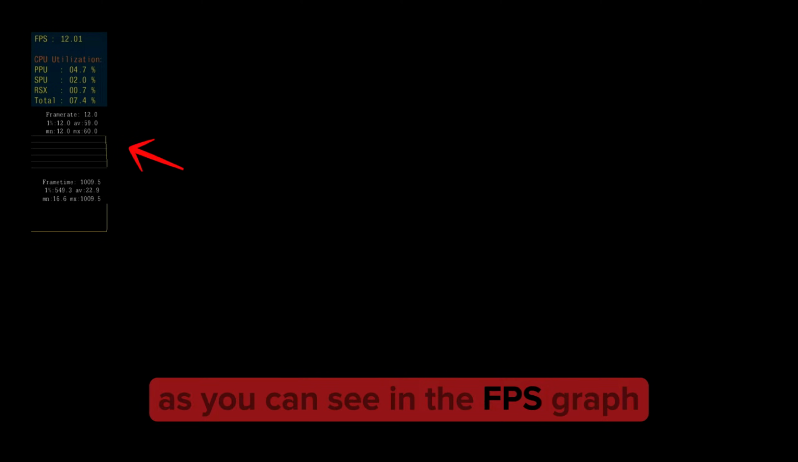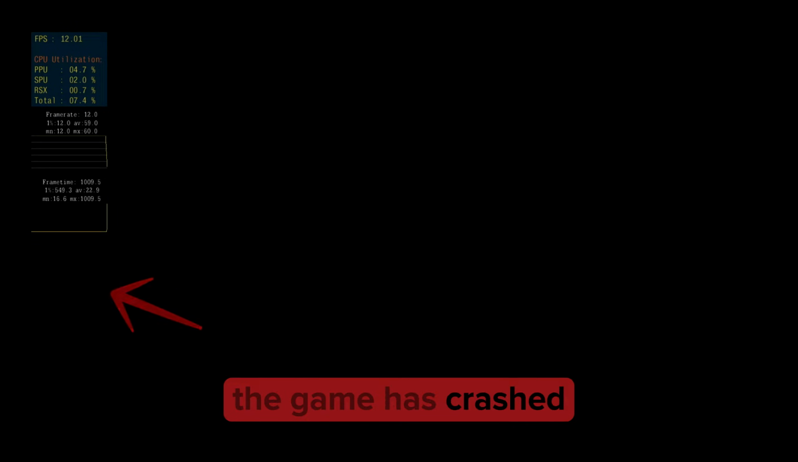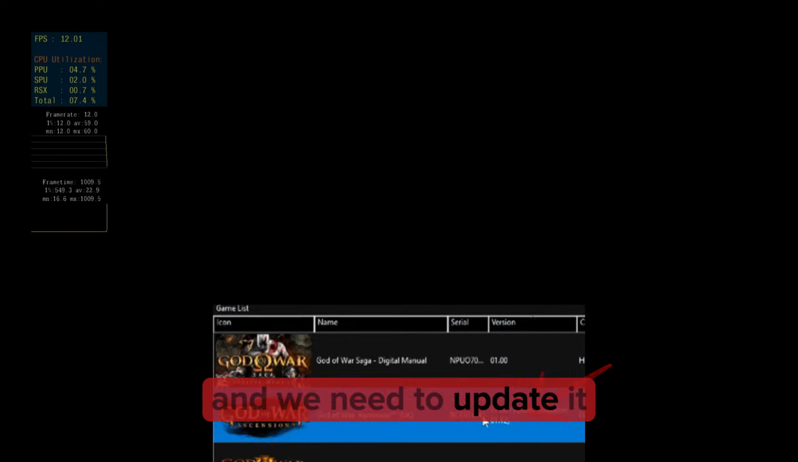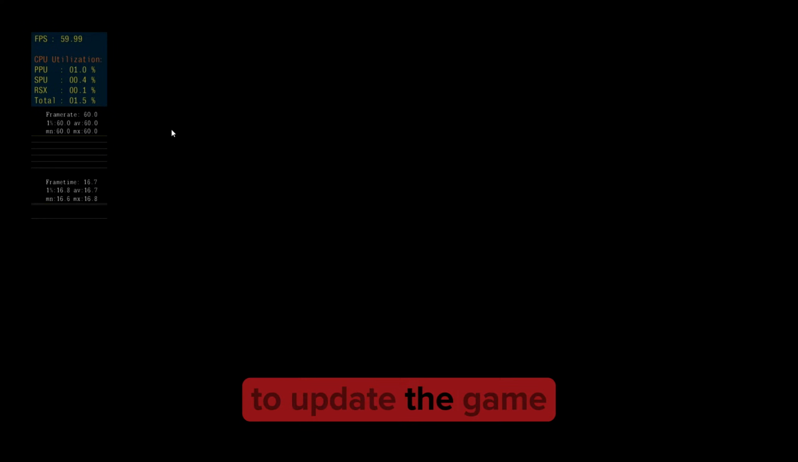As you can see in the FPS graph, the game has crashed. This is because our game is still in version 1, and we need to update it. There are two ways to update the game. For the first method, if you do not have Discord, then skip to 2:11.